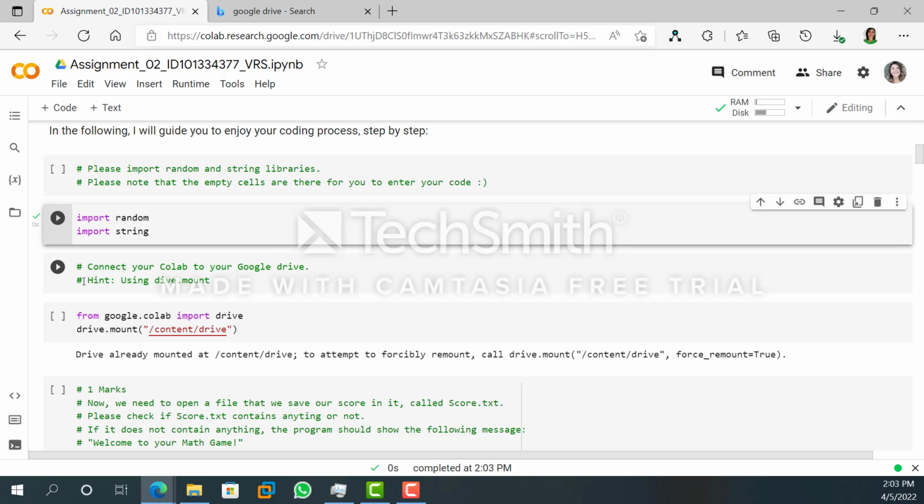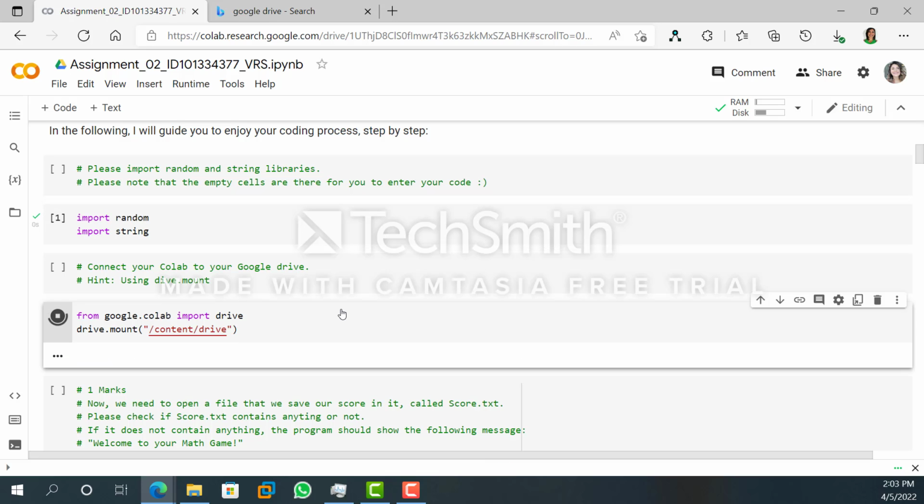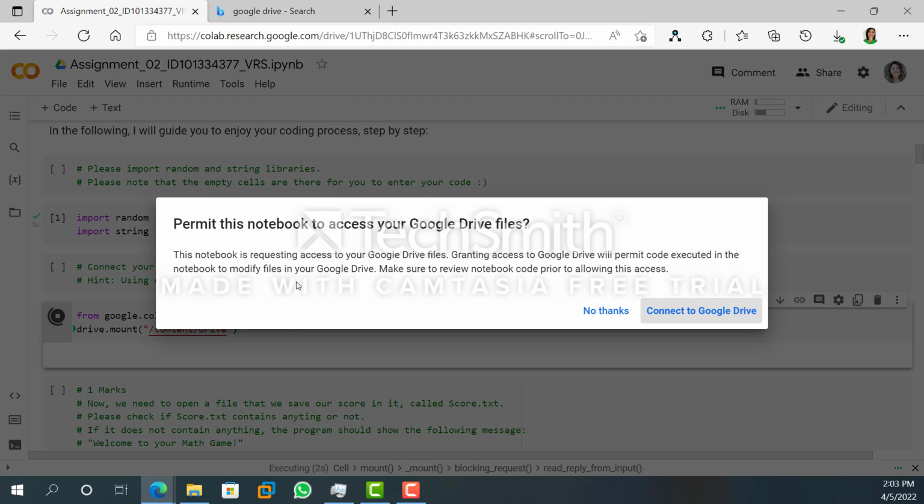In the second part, I'm going to work with the information on my Google Drive. So I have to ask permission to access my Google Drive. I have been working with this code before, but I'm going to show you how to do it from the beginning. So, connect to the Google Drive.